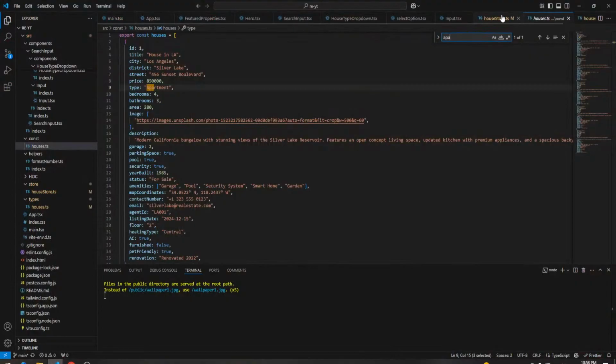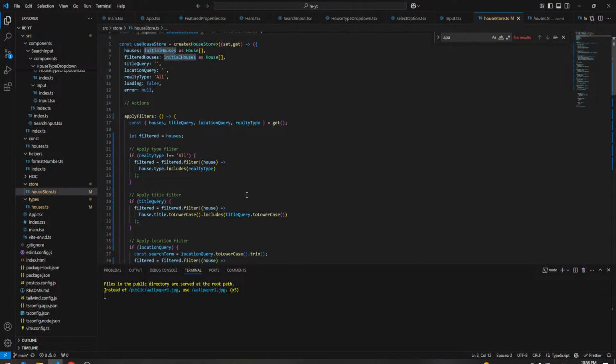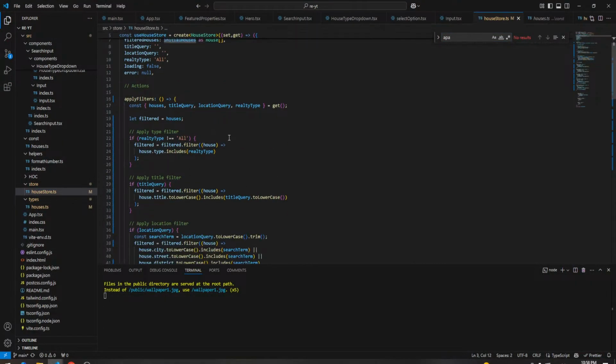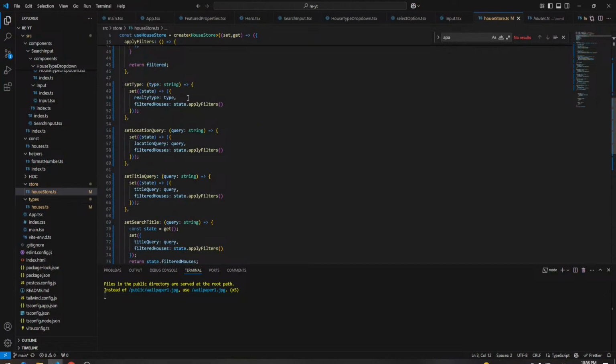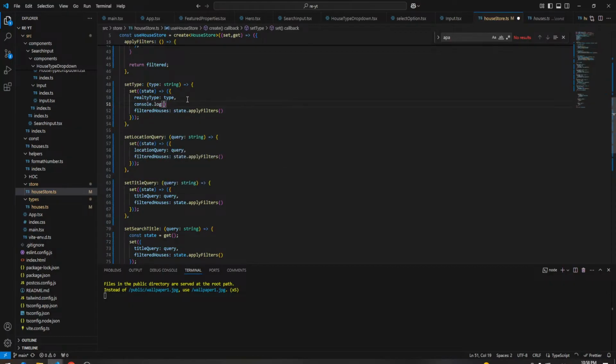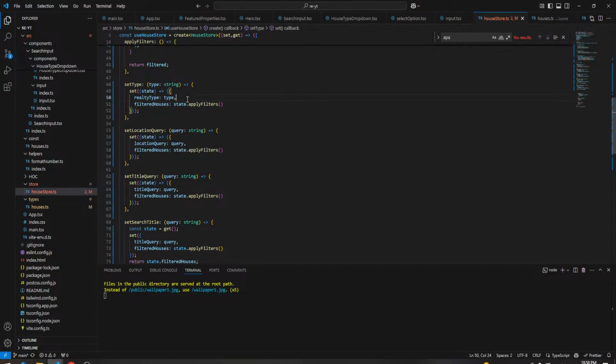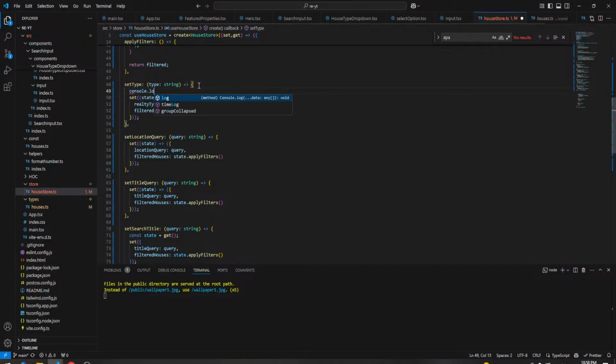Okay, let's see why. It didn't happen before. It happened only after this. So when we set type, let's console log. Or can we console log here? No, can't. Okay, let's just console log here. Type.